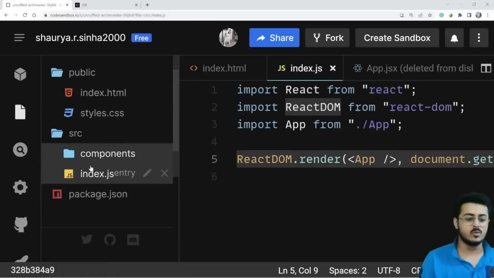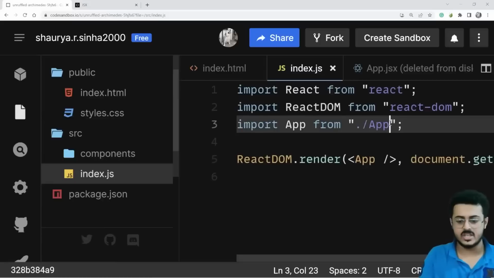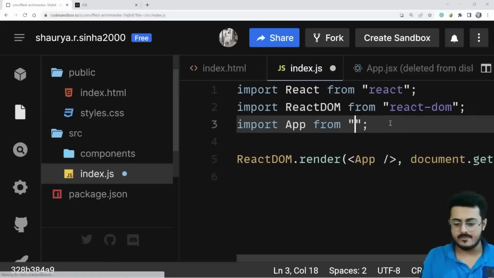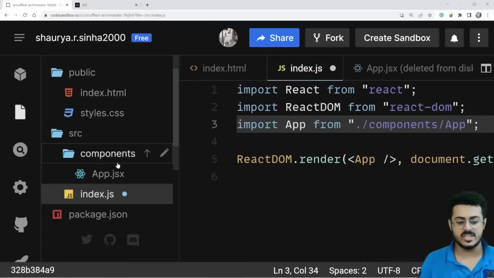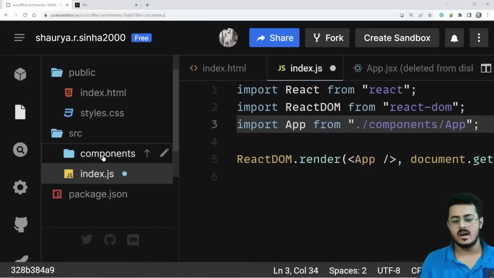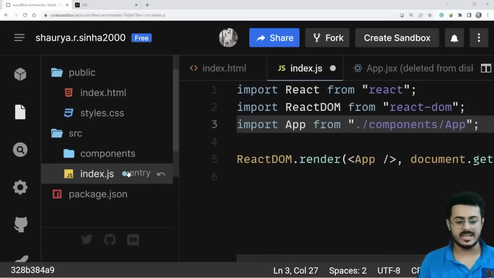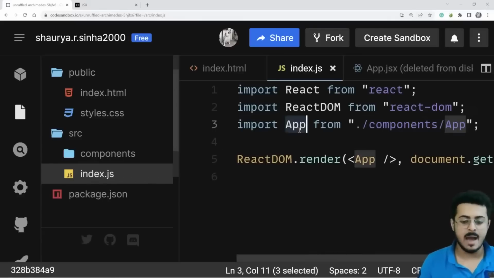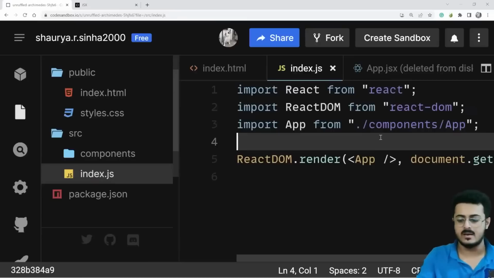Of course, if you have moved your app.jsx file right over there, you will have to import it separately. So instead of writing just ./app, we'll have to import it from ./components/app, because right now your app.jsx is inside your components folder. So for index.js to be able to import app, we have to import it from ./components/app. That is how we will be able to import it.